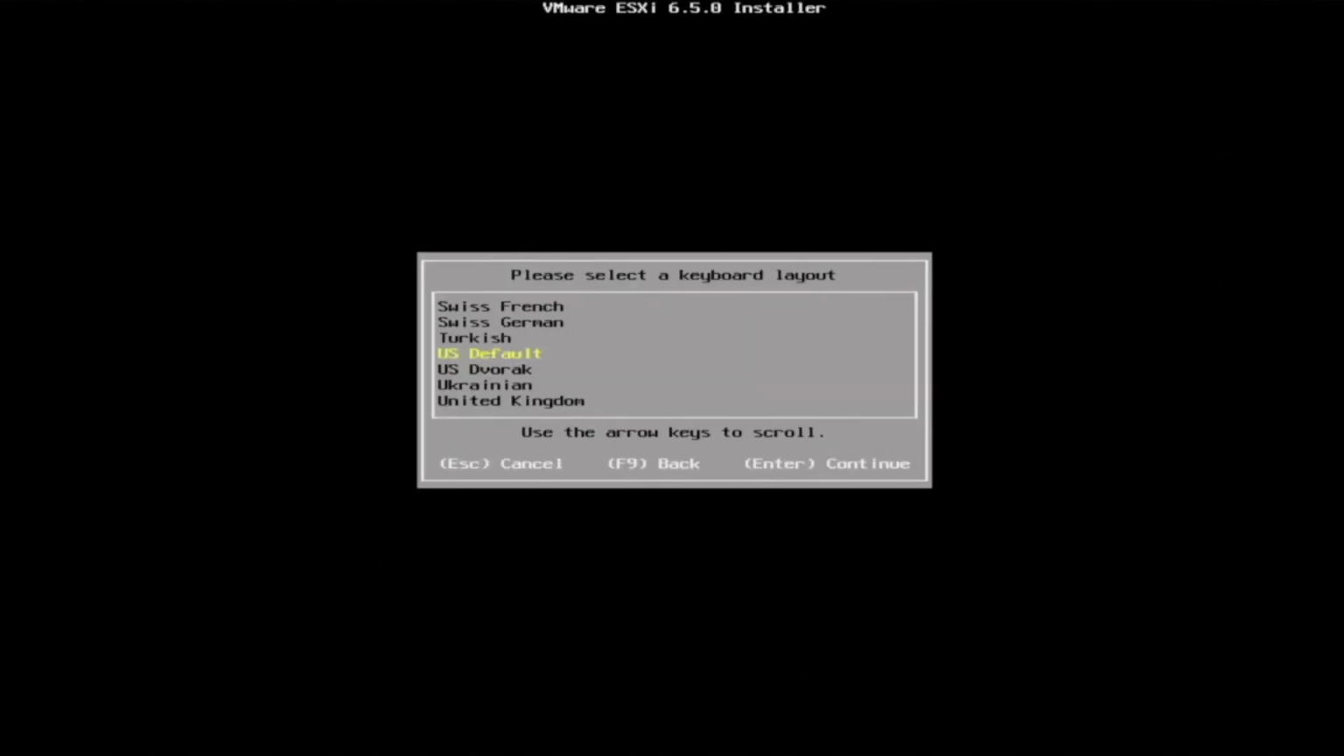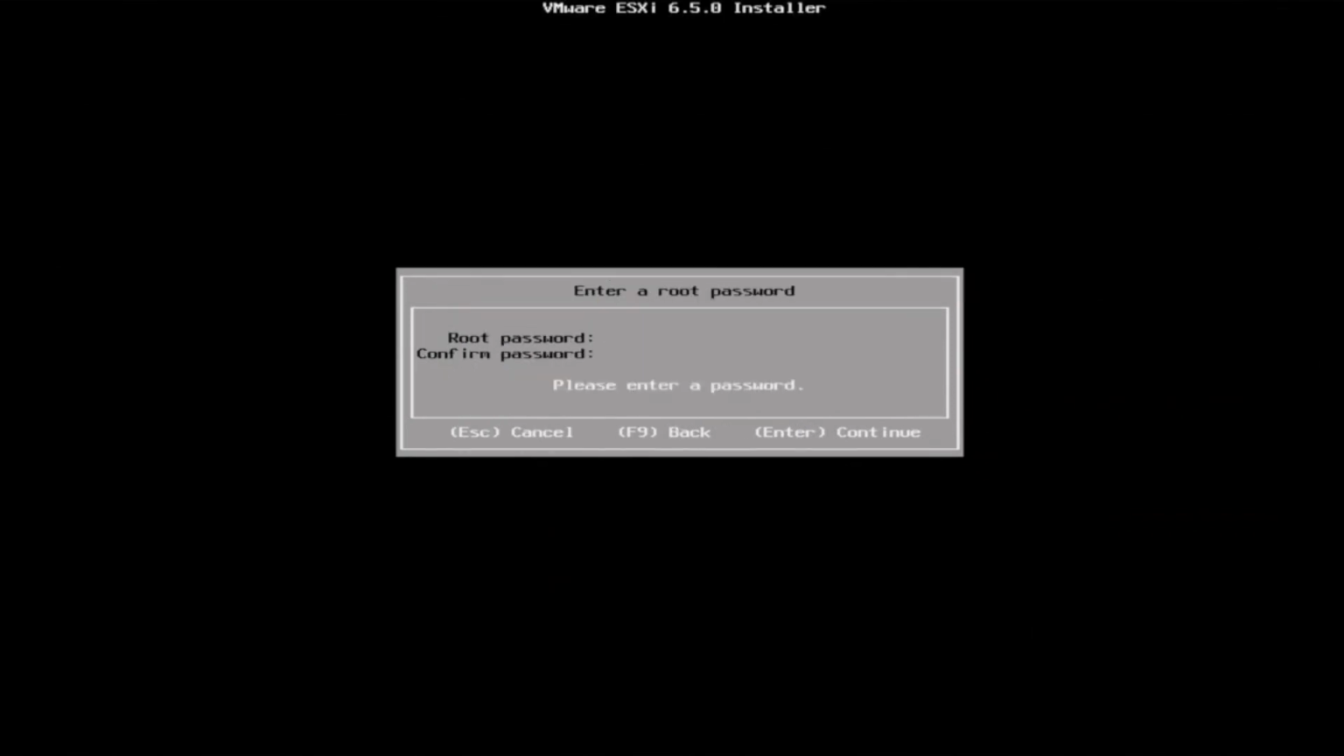Now we can just select a keyboard layout. So it's going to be US default. And then here we can create a password. So this can be whatever you want it to be, as long as it's 7 characters long. And make sure you just pick something that you can remember but is secure.